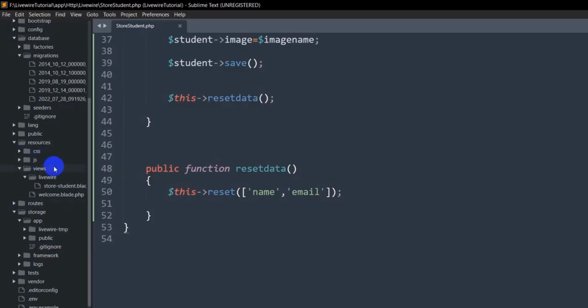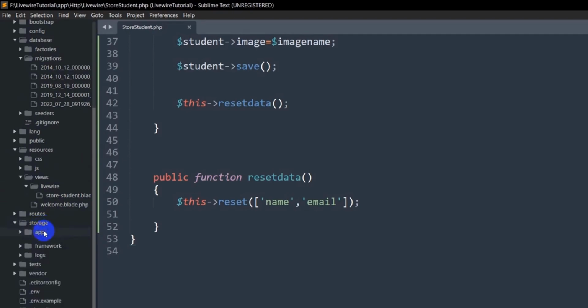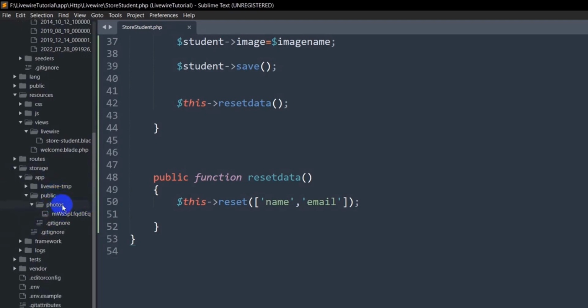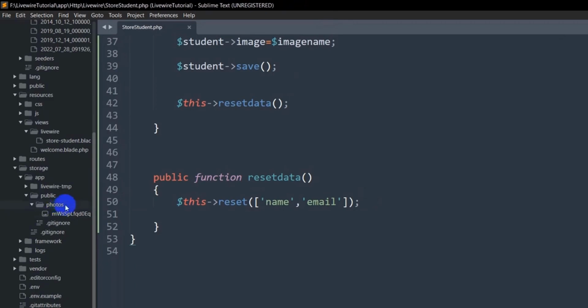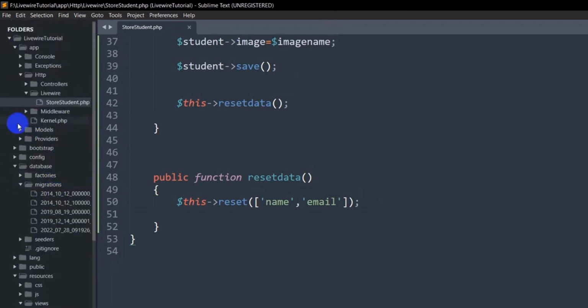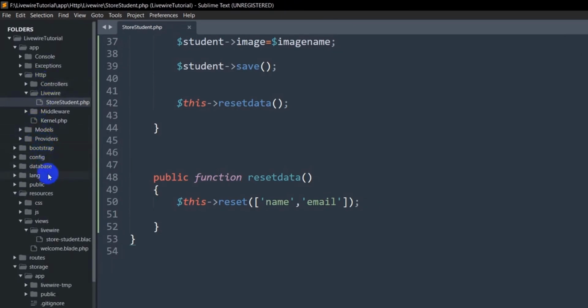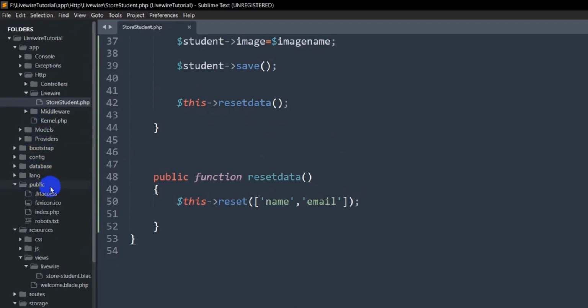If we go to the storage location, here you can see in the storage we have app, and inside app we have public folder, and inside public folder we have a new folder called photos, and here this is the photo that we just uploaded. But right now, what we should do is link this storage public folder with our public folder. For it we just need to write a single command, and once we link the storage public folder with this public folder, we'll be able to get the image from the database table and show it in our view.